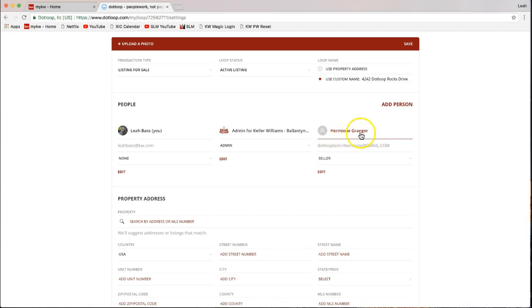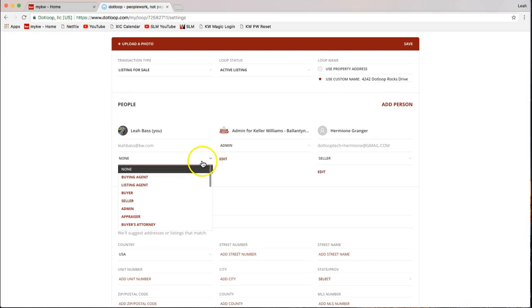All right, we now have our client in here with their email address and the role. So let's make sure that for your name, you should see your first and last name with "you" next to it, in case you weren't sure that was you. Kind of funny. And let's make sure to change where it says "none", maybe, to the listing agent.